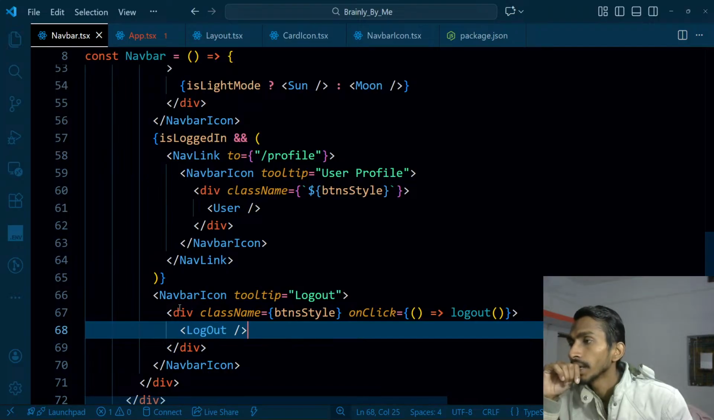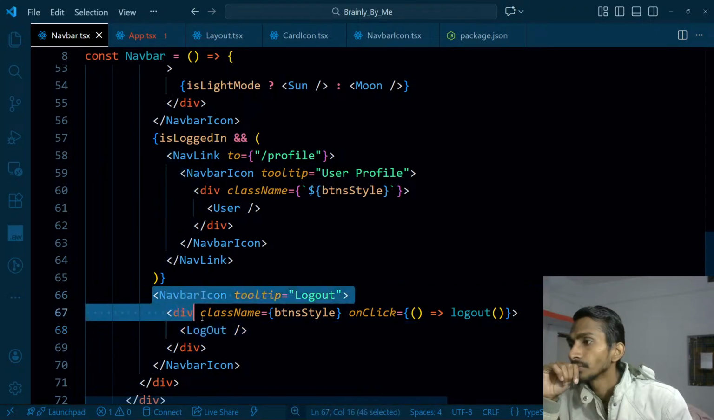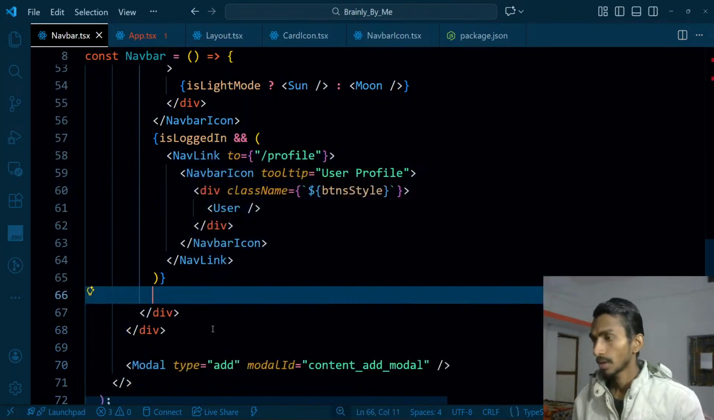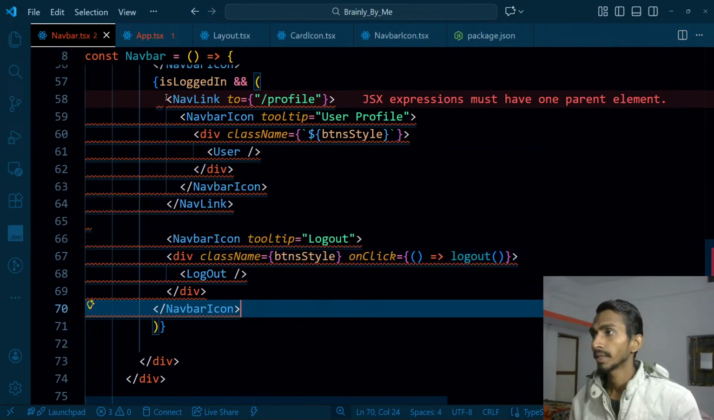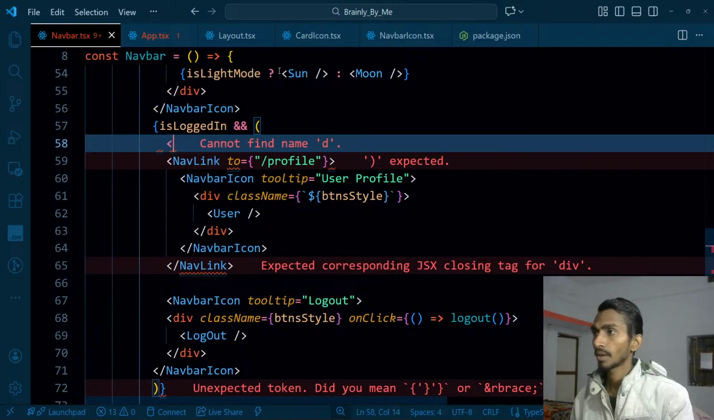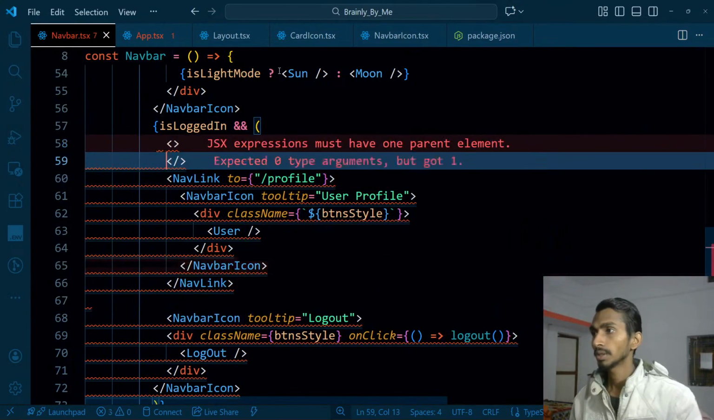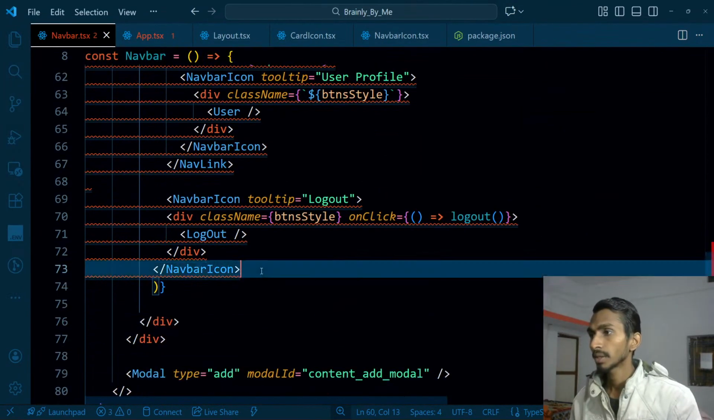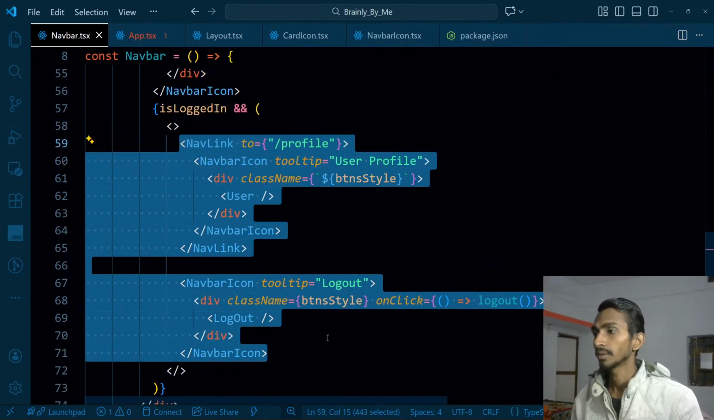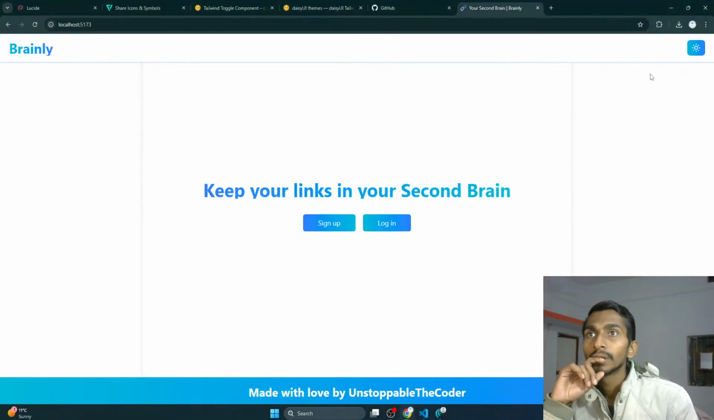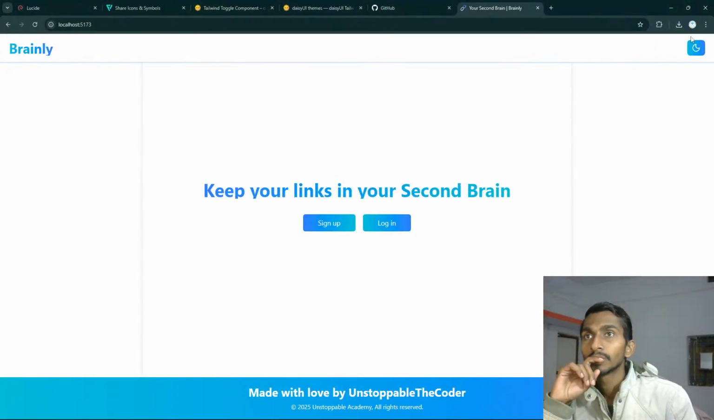This logout button that I have should only be visible when I'm logged in. How about keeping it here? Okay, got that. There is a problem. How about this? Let's keep everything inside this. Cut, paste, done. Happy-go-lucky person. Let's see right now. Okay, only the theme is visible over here. Change the theme.